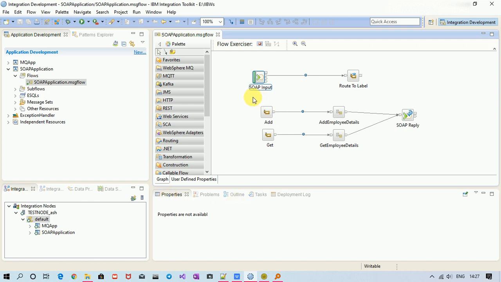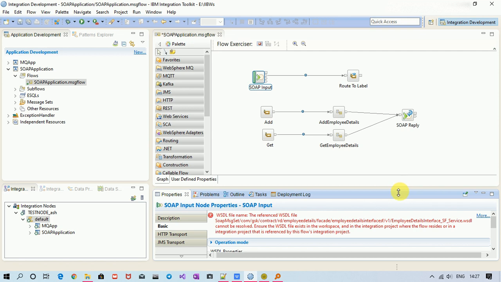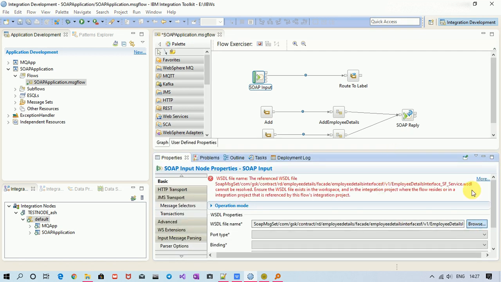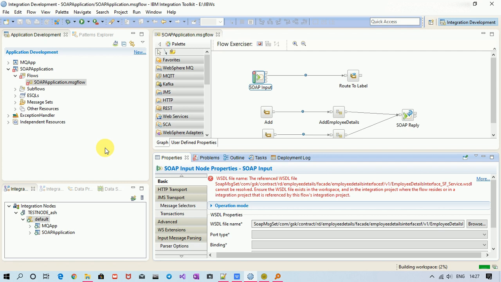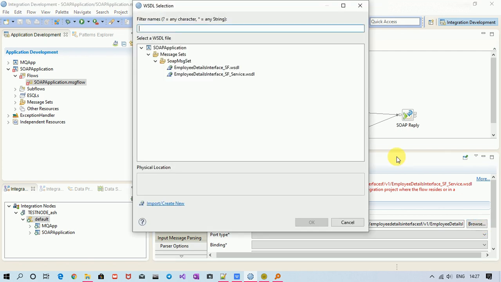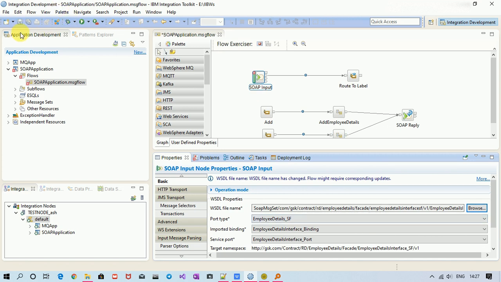If we see the property, there is something wrong. Let me import it again. Let me clean the project. Yeah, so things are fixed now.